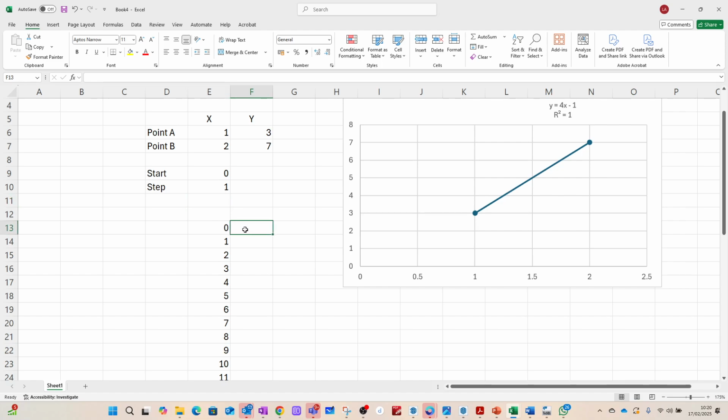What I'm now going to do is I'm going to go equals 4 times x minus 1. Enter. Everyone okay there? Dion? Everyone okay? Is anyone struggling? Do I need to come around?